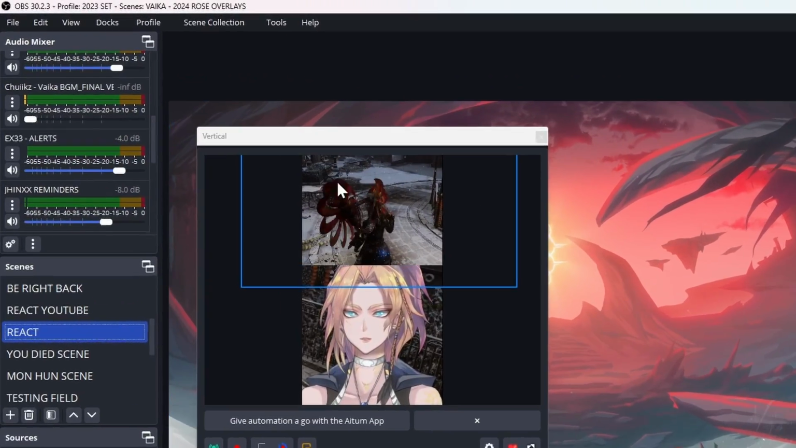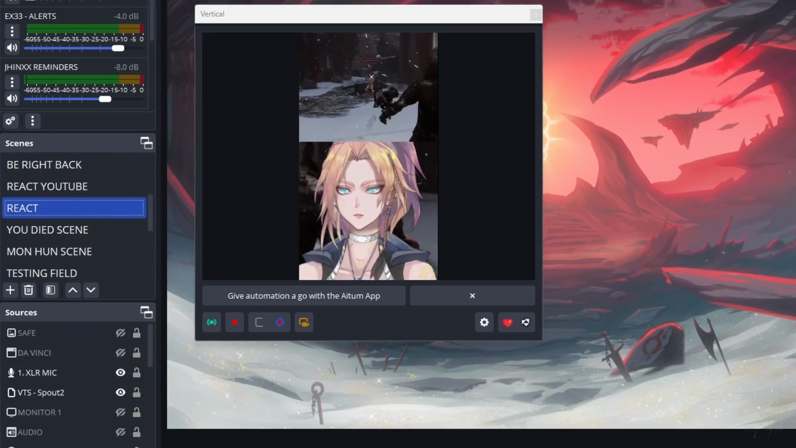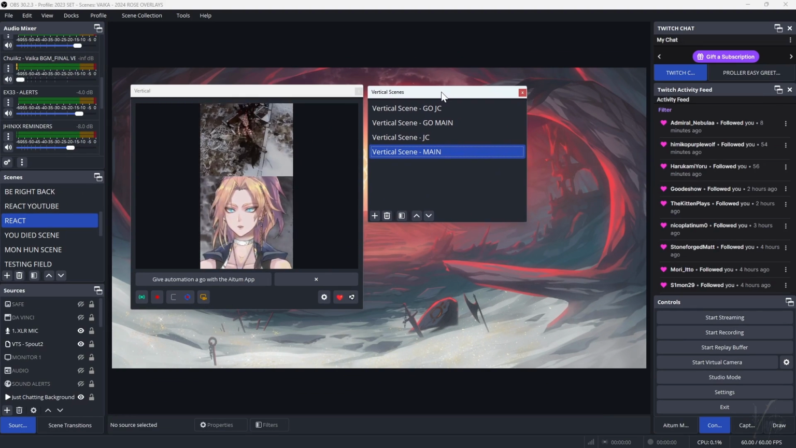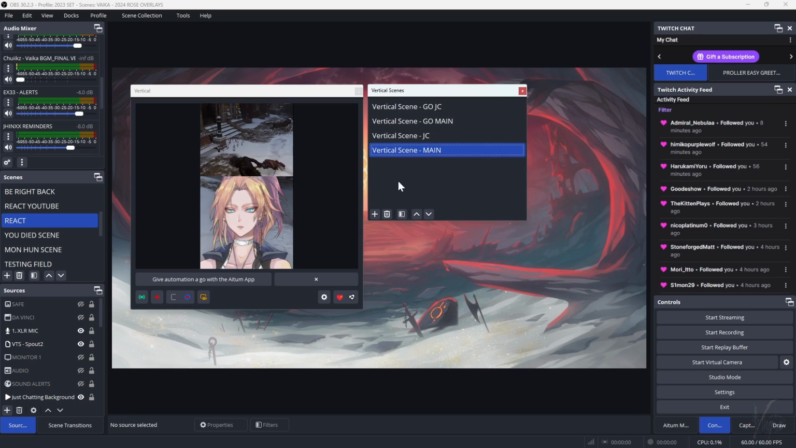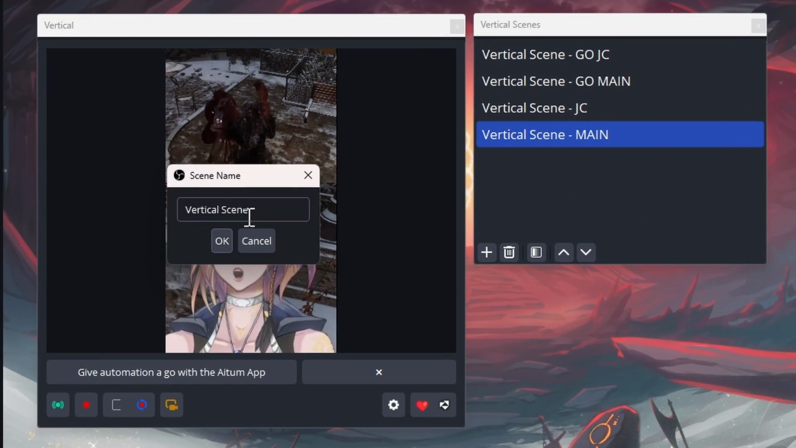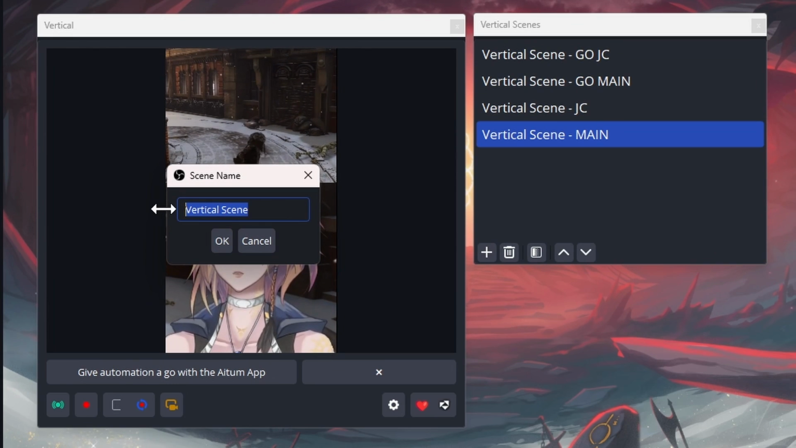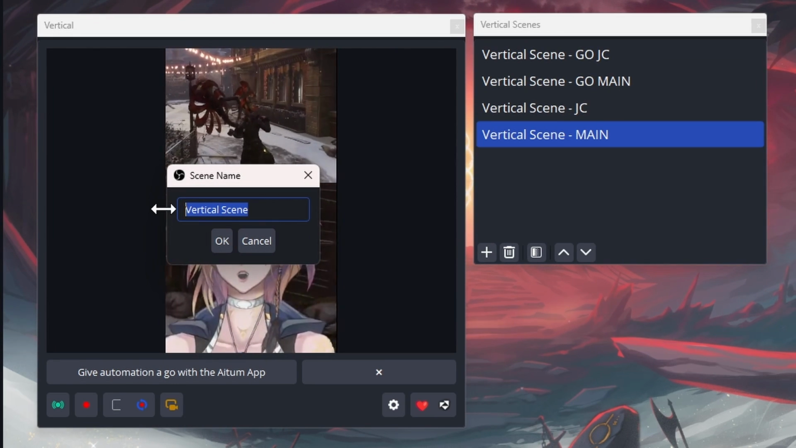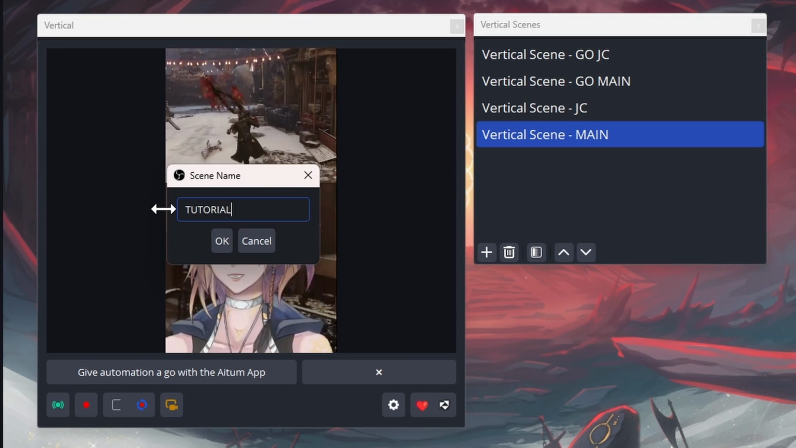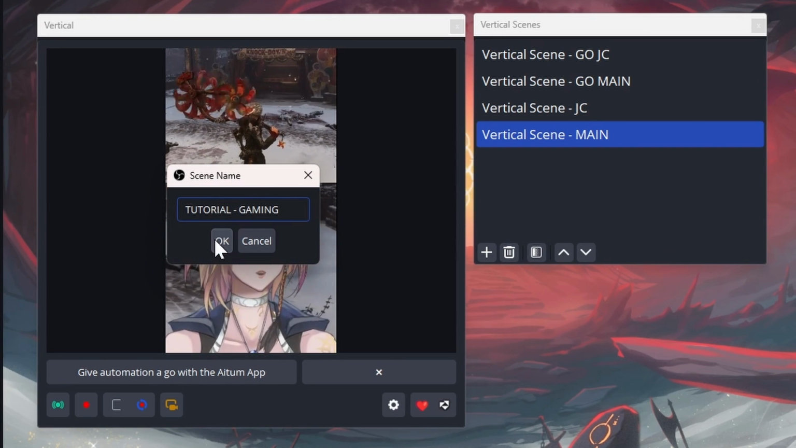Head up to the dock menu and select vertical scenes. The dock will pop out. Feel free to leave the vertical dock open so you can see the preview. Your scene should be blank. I've already made mine, as you can see. What we're first going to do is add some of our own new scenes. Note that these are separate from your OBS scenes, so you can essentially name them anything you want. I'll just use tutorial gaming, so I can show you how to set up your main gaming screen first.